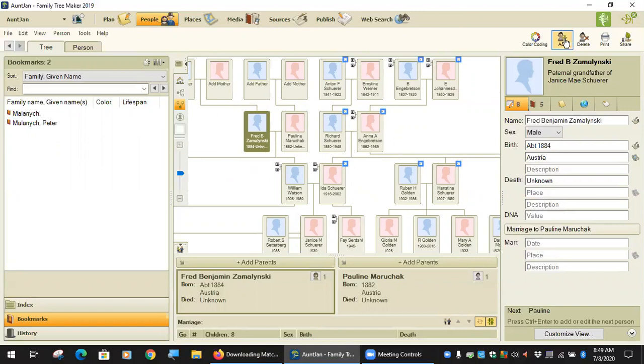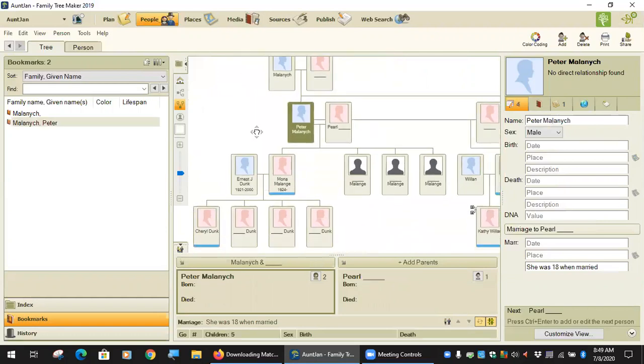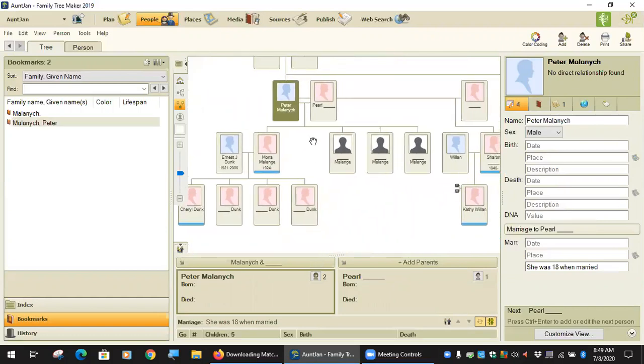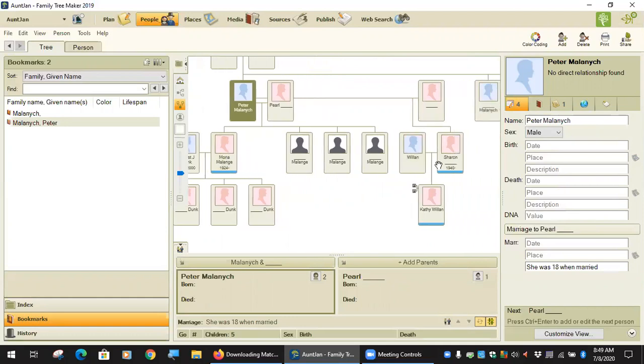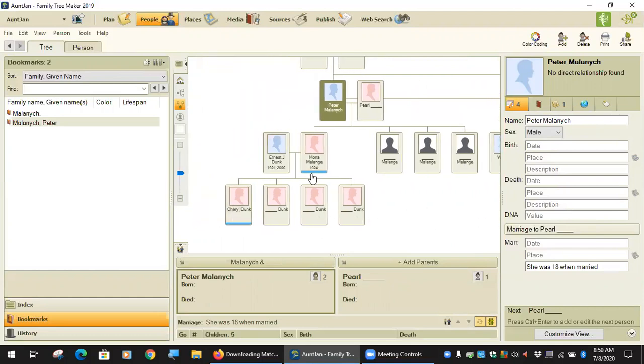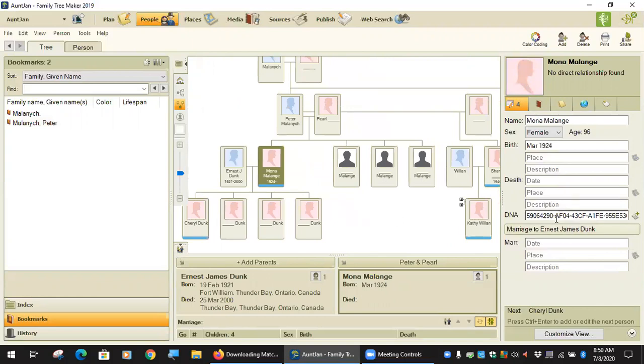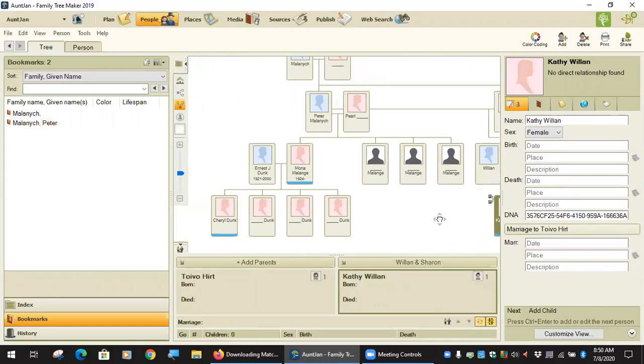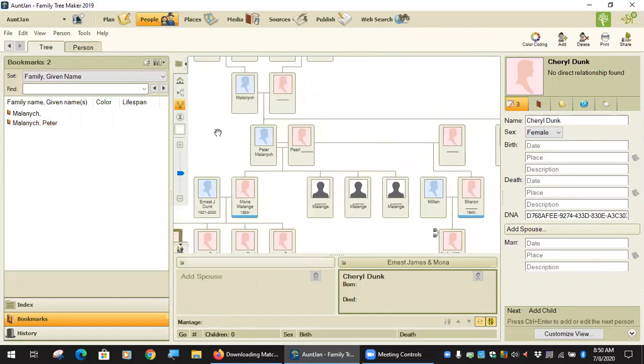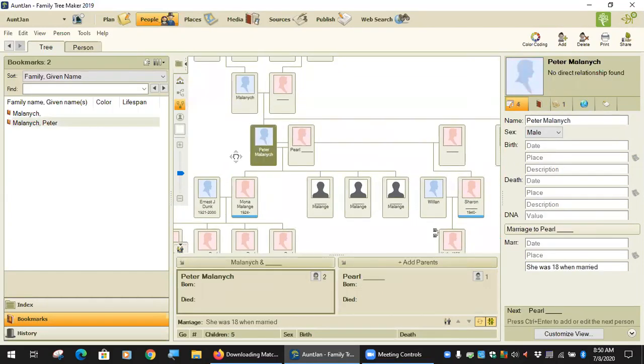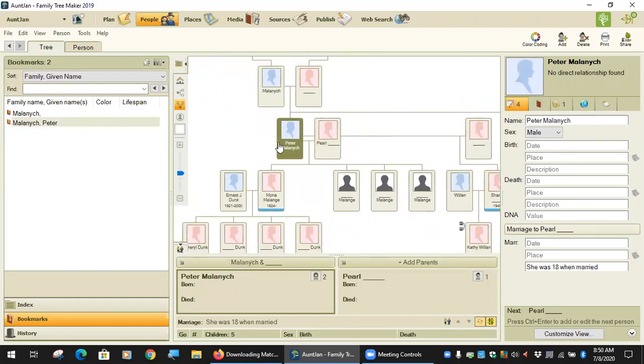So what I did is I went up to here and I added them, basically building their tree within my current tree as unrelated people. Here's Peter Malianch, that's their common father. Here's the 2 mothers, Mona and Sharon, and then their respective daughters, Kathy and Cheryl. These blue bars mean they've got the DNA tags for Charting Companion to match to their match data. So they're half sisters through their father.